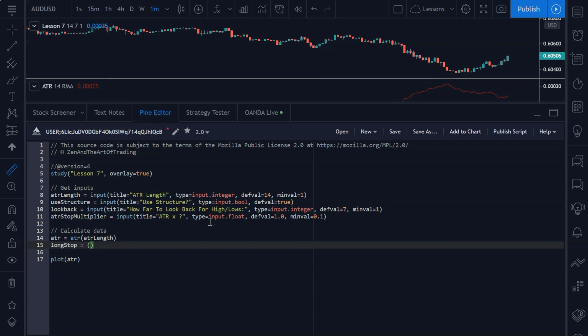So I'll explain it as I go, but we're going to use the conditional operator again. And this just saves space in our code. We can put all of this if-then statement into one line of code. So we're going to say use structure, question mark. If we're using structure, if we've ticked yes on this use structure input, then we want to calculate the stop loss based on the lowest low over our look back period. Otherwise, if we're not using structure, then we just want to use the closing price.